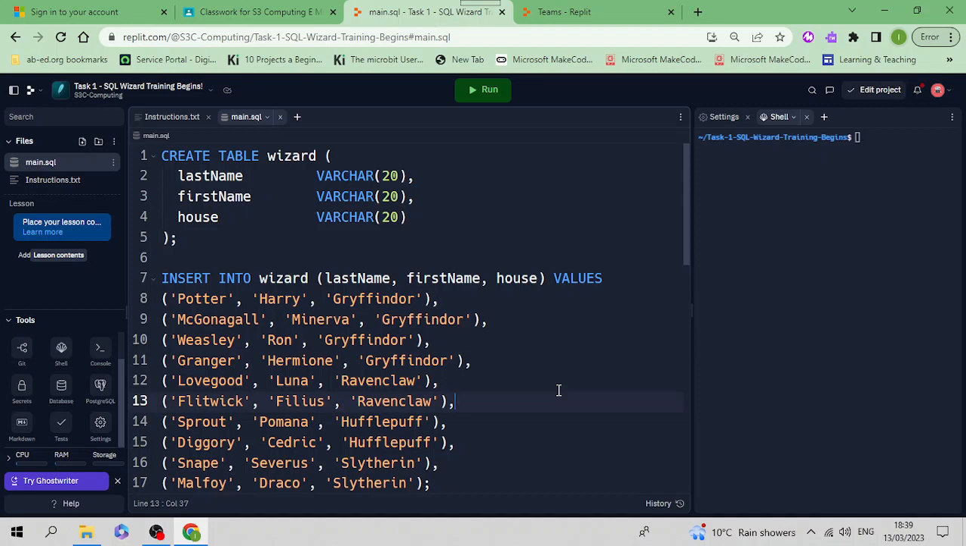Hello S3, we're going to learn about SQL. SQL stands for Structured Query Language, a special language that is used to manipulate databases. Now you might remember long ago that you learned about databases where we used Microsoft Access.